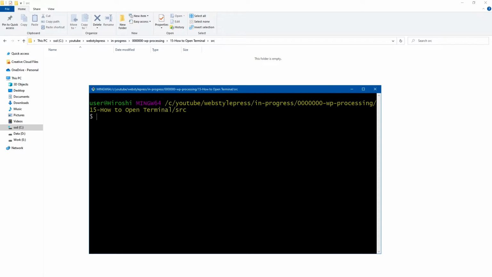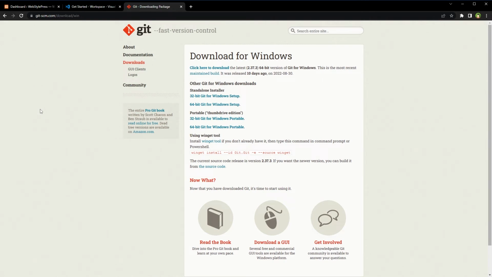For example, npx create React app and app name. Search for Git for Windows and you will find it. Download it and your Windows will provide you those two options in context menu or in right-click menu.